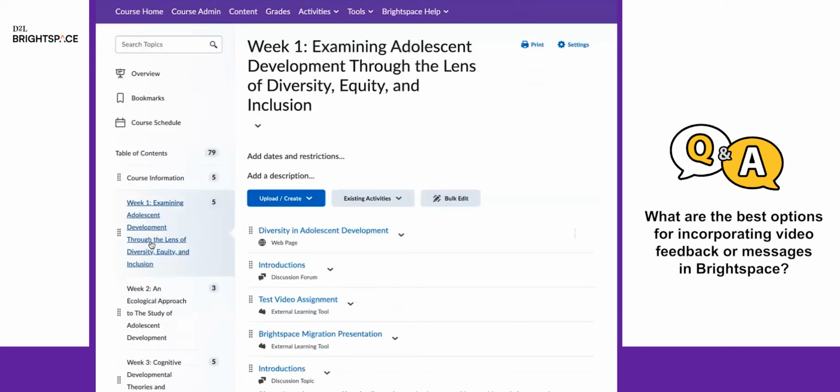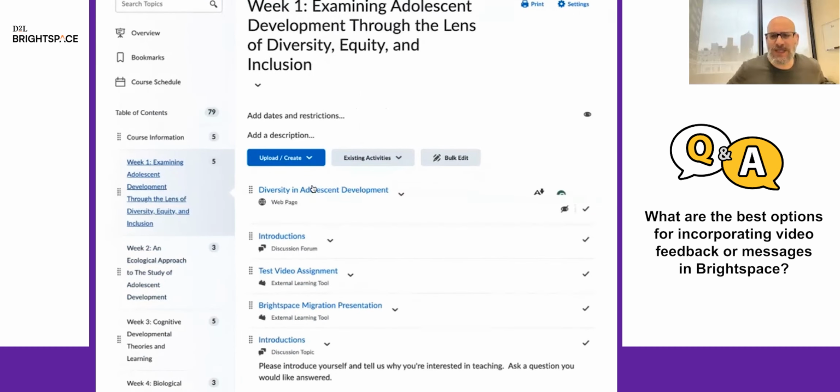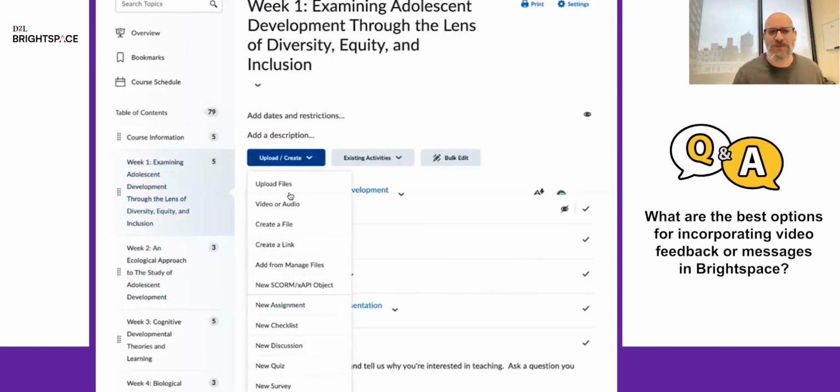Yes, VoiceThread is an option for that. Padlet, I just helped a professor with that this morning. If you open it in a different tab and then you copy the embed code, it's under share, you would just go into Brightspace and add it as a code. You can also record those directly into Brightspace by adding a video or in a discussion forum.